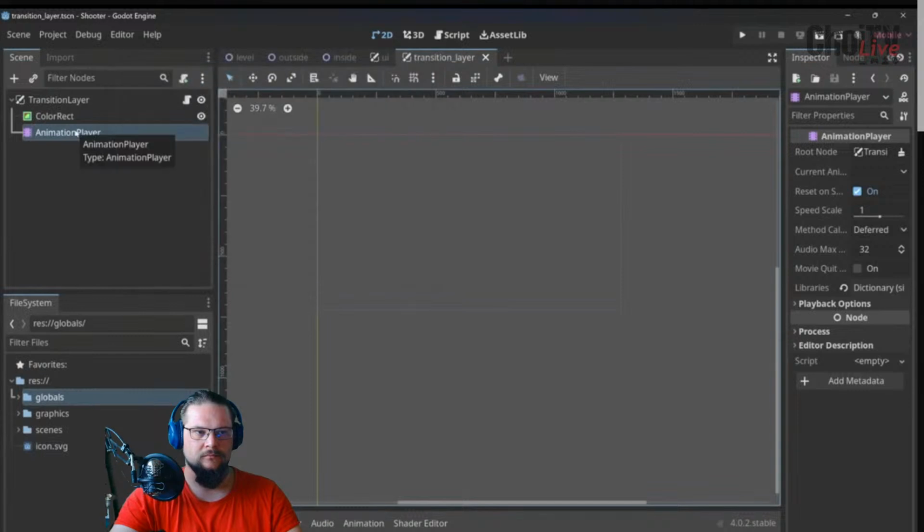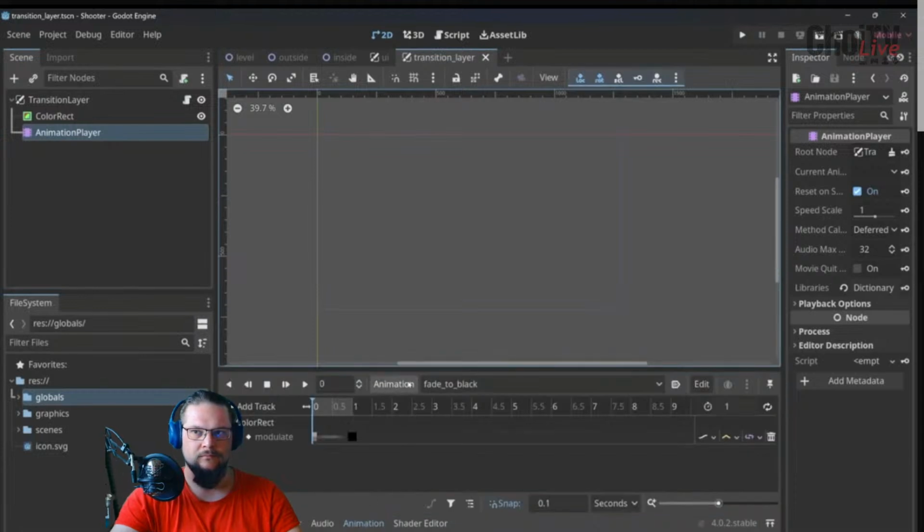But that we can fix quite easily. And there are actually two ways of approaching this. The first one would be inside of the animation player. I want to add a new animation.